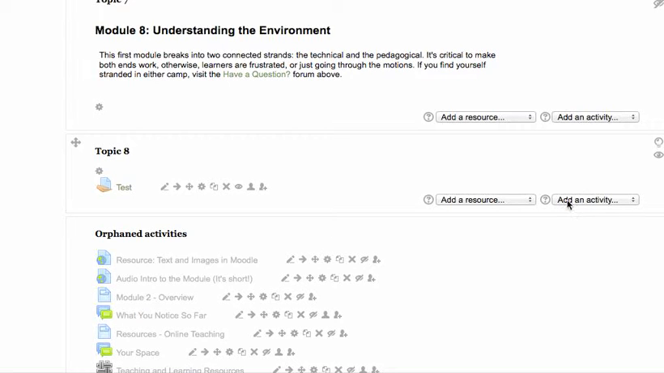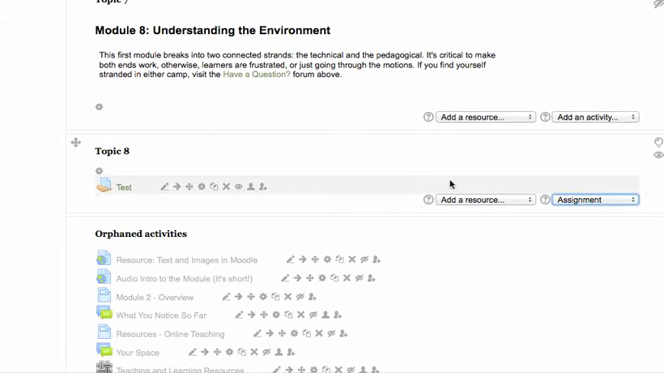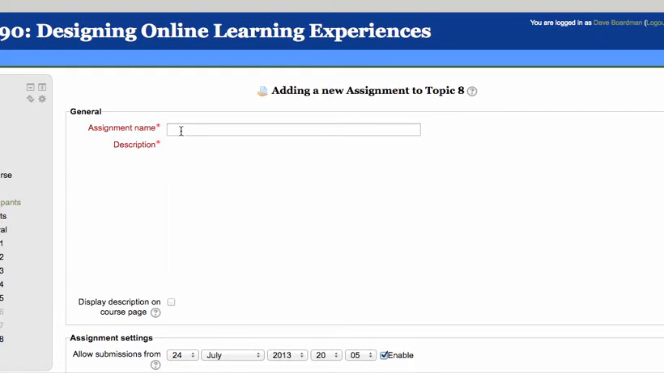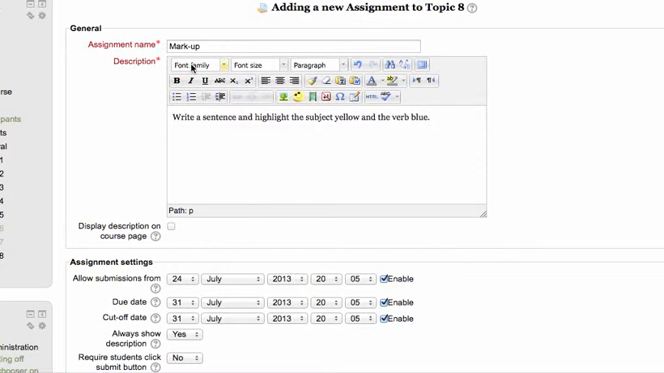So what you do is you add an activity and make it an assignment. Go ahead and give that a name, and we'll call it markup. Write your directions here. So we'll make it simple. Write a sentence and highlight the subject yellow and the verb blue. Okay, pretty straightforward stuff. You could have this description appear on the page.